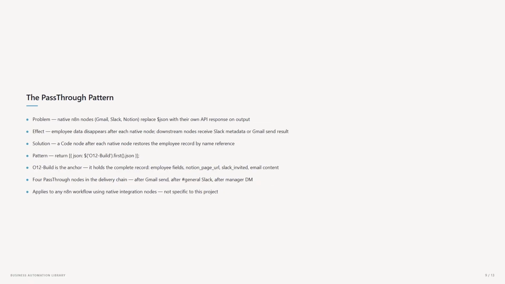Now let's talk about the pass-through pattern that I had to implement for this workflow. So when I was using the native n8n nodes like Gmail, Slack, and Notion, it would replace the JSON values with its own API response on output. So that means that the data would disappear after each native node, and the downstream nodes would receive metadata or the result of the Gmail send or something like that, which essentially means we weren't able to consume the right data to follow on with the automation. So that's why we have those pass-through nodes, which call the employee records back up so that they can be processed in the subsequent steps.